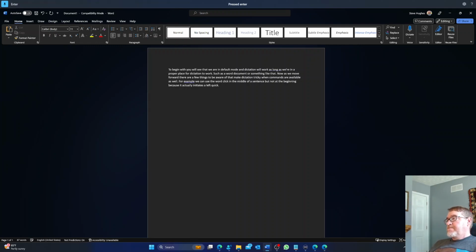Enter. Click. It actually performed a left click on the document, but did not actually type the word click. We can use the keyword type in order to have it initiate a type.